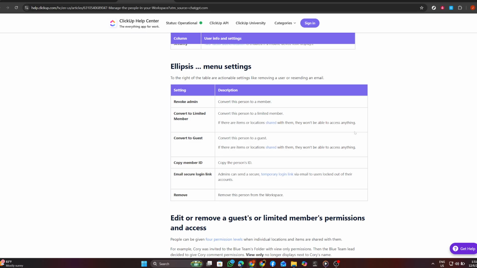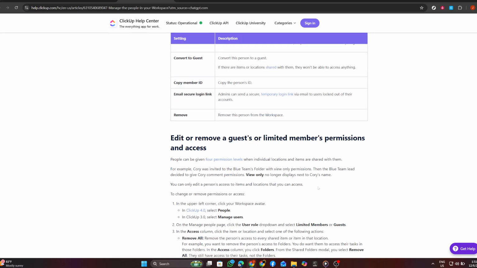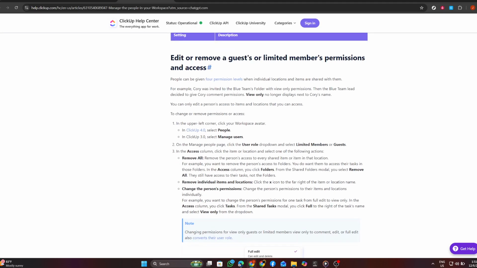To edit or remove a guest's or limited member's access, open the Manage People page, use the user role drop-down to filter to limited members or guests, then use the access column. You can remove all access to a type of location without removing access to their assigned tasks, remove specific items one by one, or change a single item's permission level, for example, from full edit to view only. Remember, you can only change access for items and locations that you can access yourself.